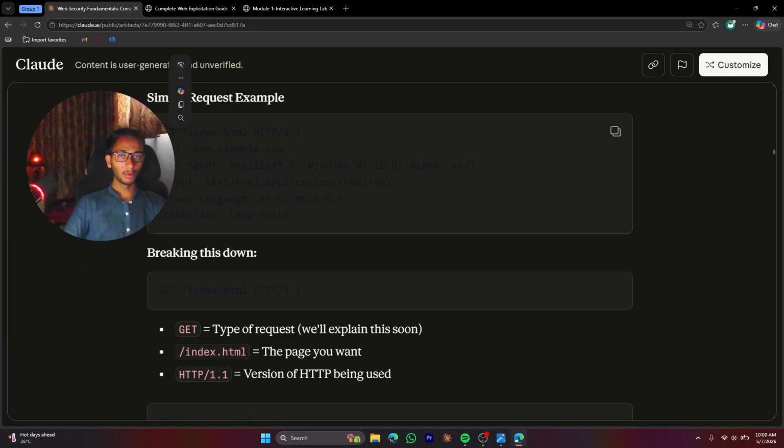So it means you are trying to get information. There are multiple methods. One is the GET HTTP method, which we will be discussing. GET is used to retrieve the information from a website. Then we have the index.html, the page you want. So we want to get the content of this specific index.html page.